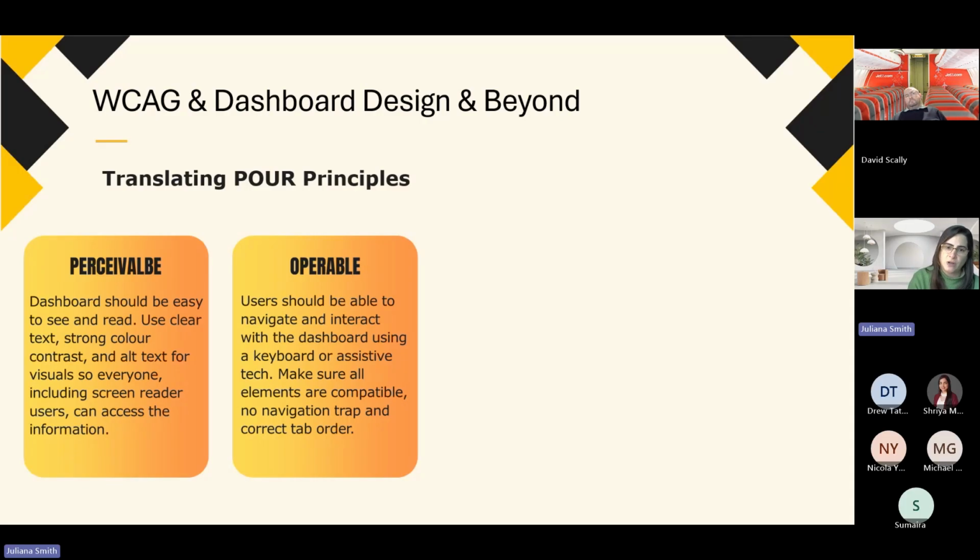So that is the most common, which is compatible by default. And we have to make sure that all the elements are compatible with keyboard navigation, for example, and there are no traps. So if you get into a menu that has a drop-down list, all users should be able to get out of that, and this involves setting up the correct tab order.